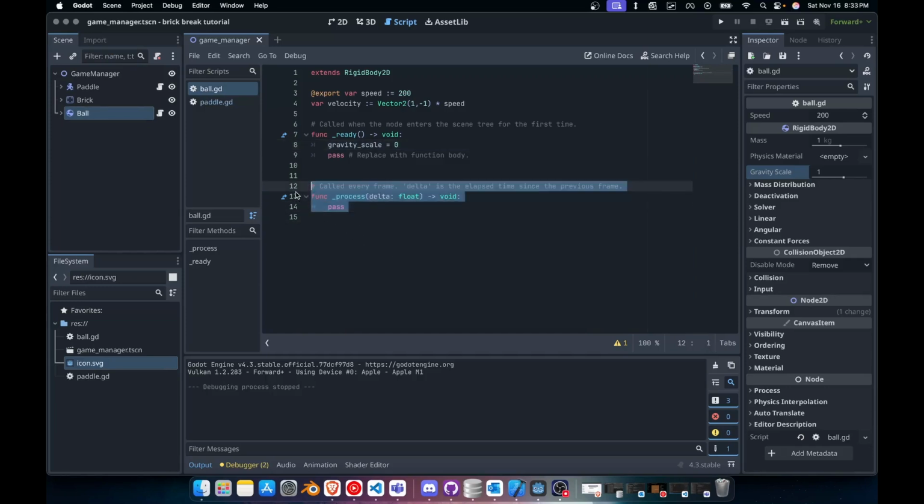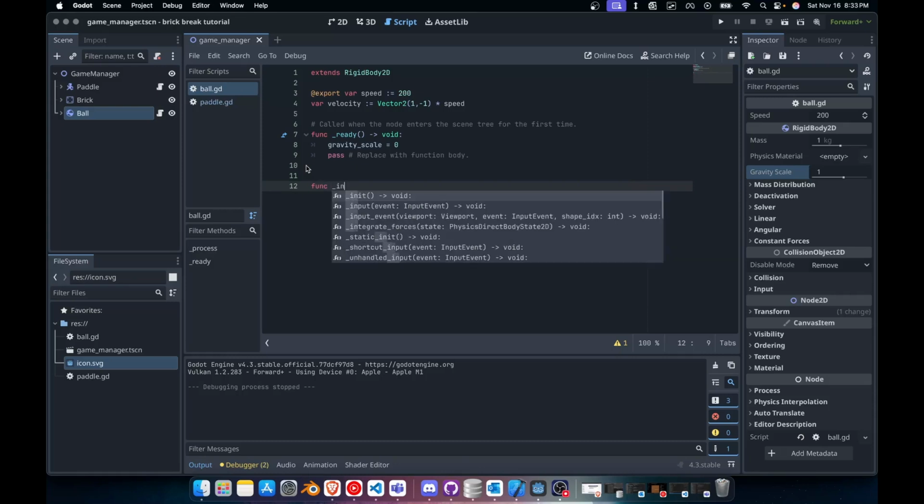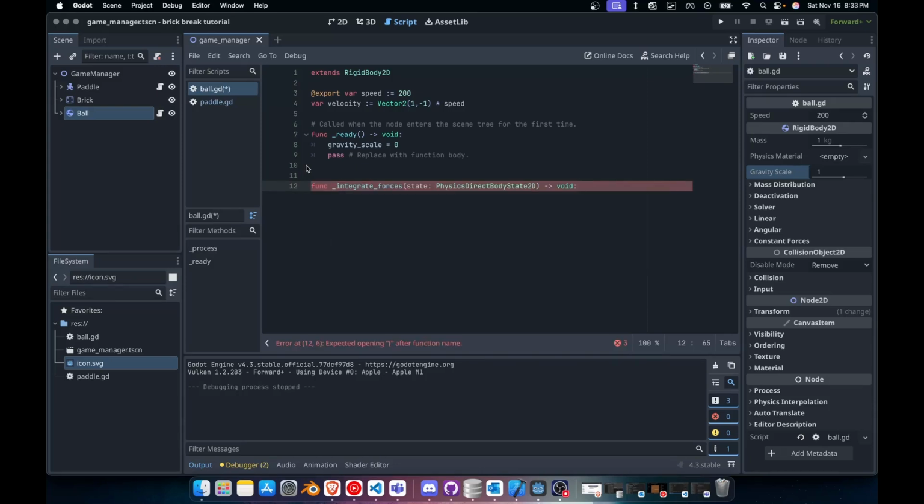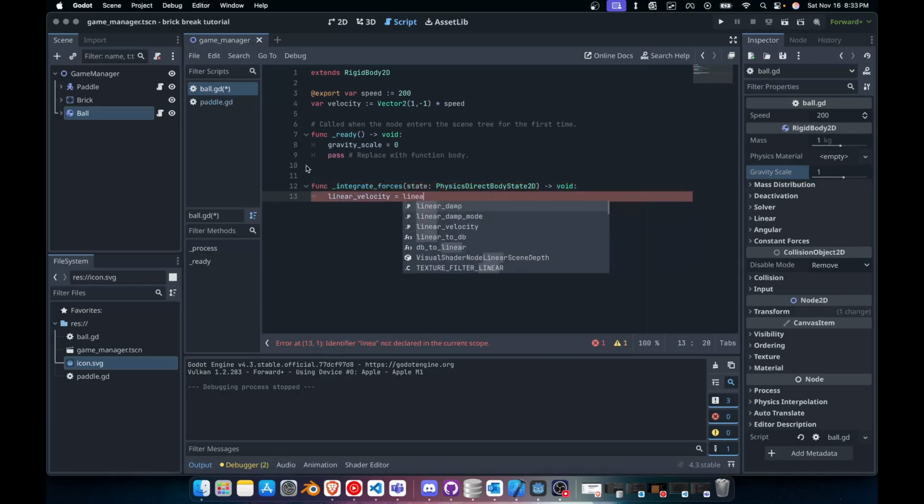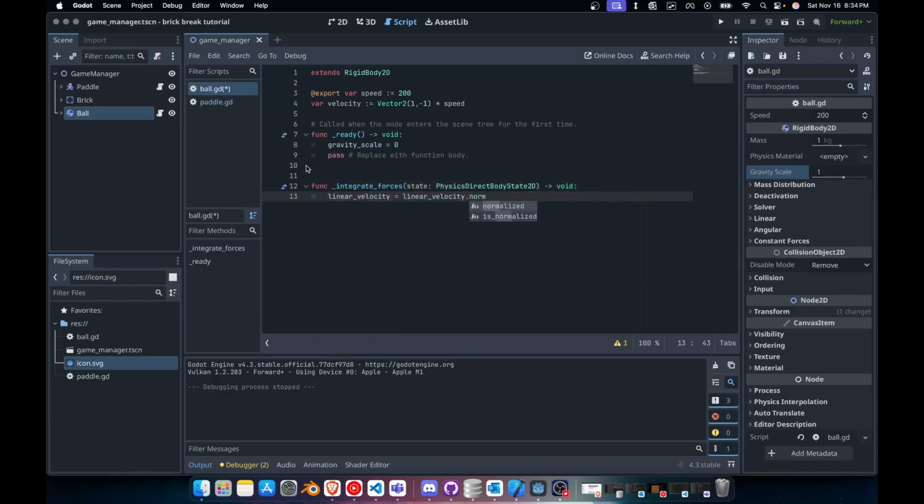And since we're trying to control this through code instead of through rigid body physics, we're going to actually control it using linear velocity. So I'm going to use what's called the integrated forces function call. So we'll say func _integrate_forces, enter. And what I'll do is I'll type linear_velocity is equal to linear_velocity.normalized() multiplied by speed, like that.